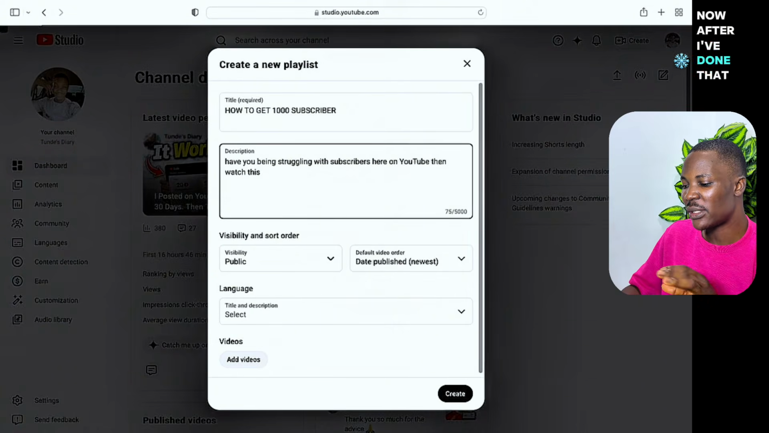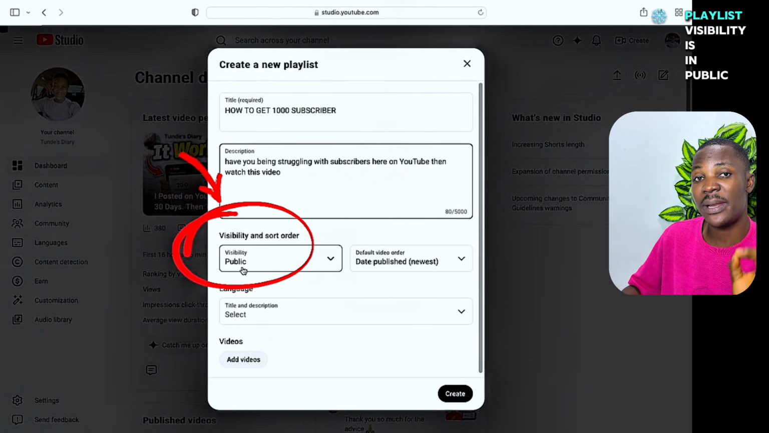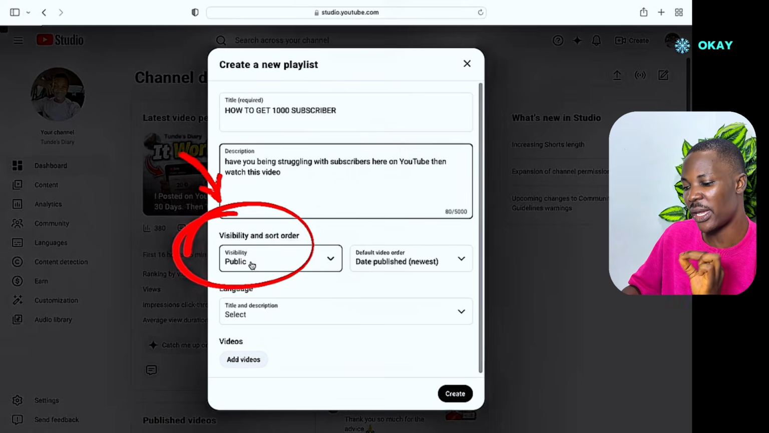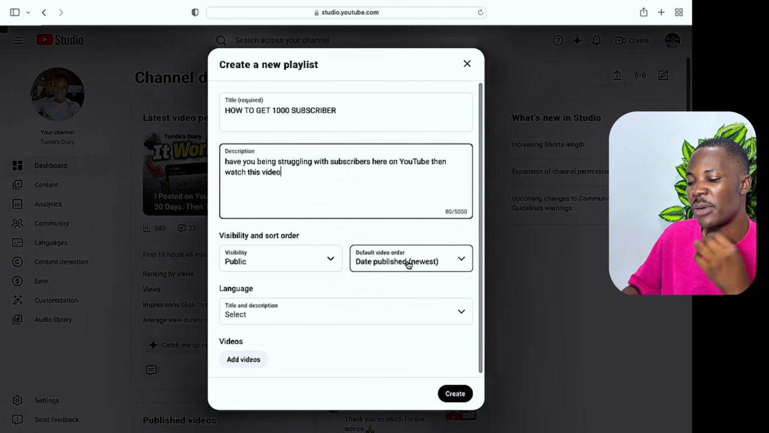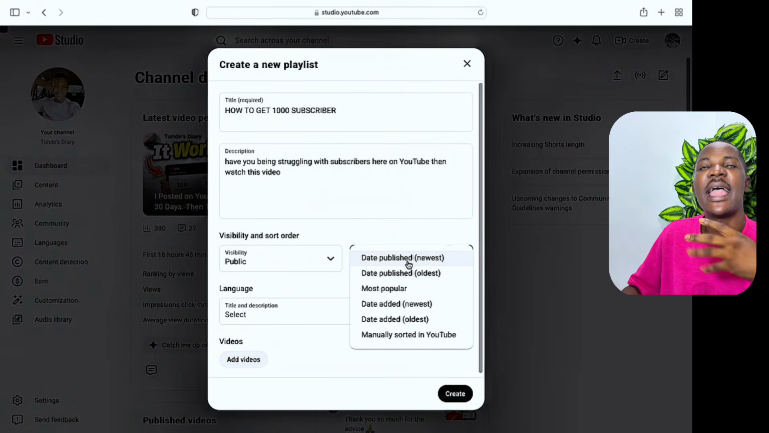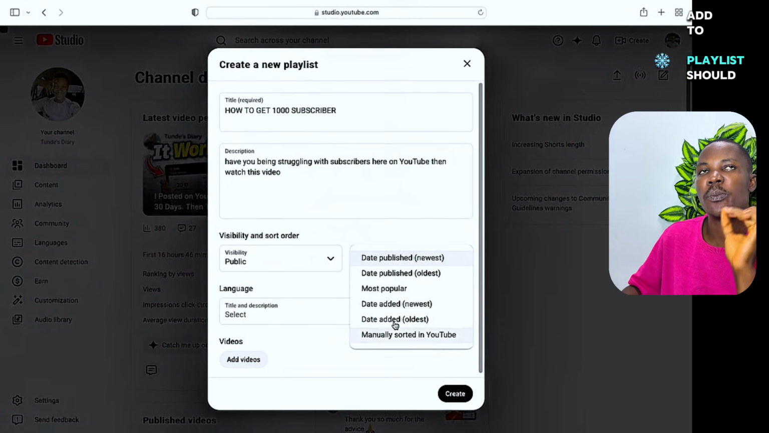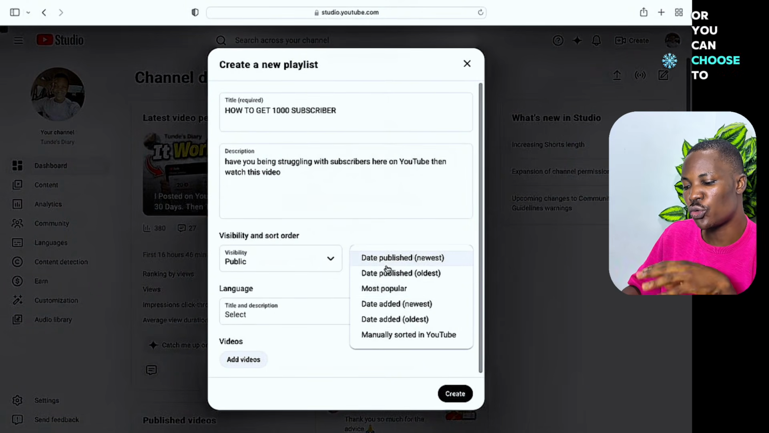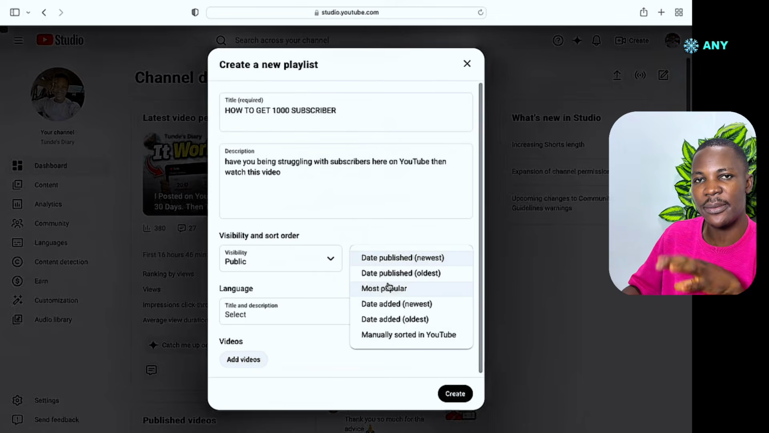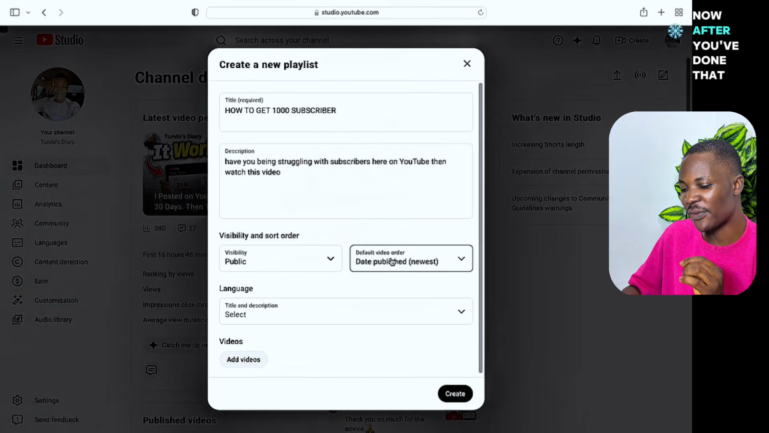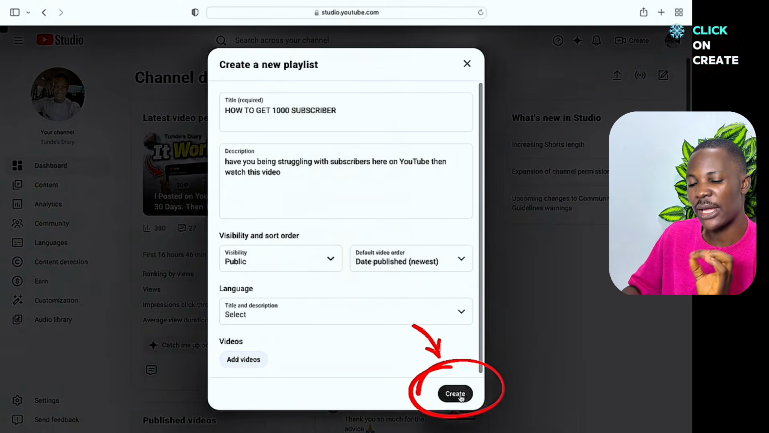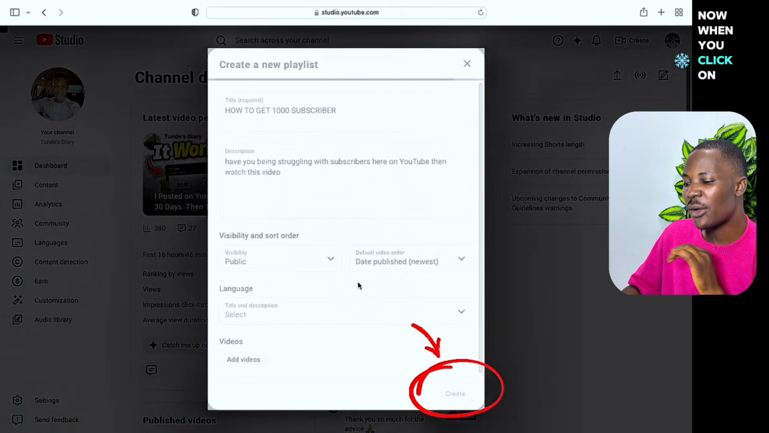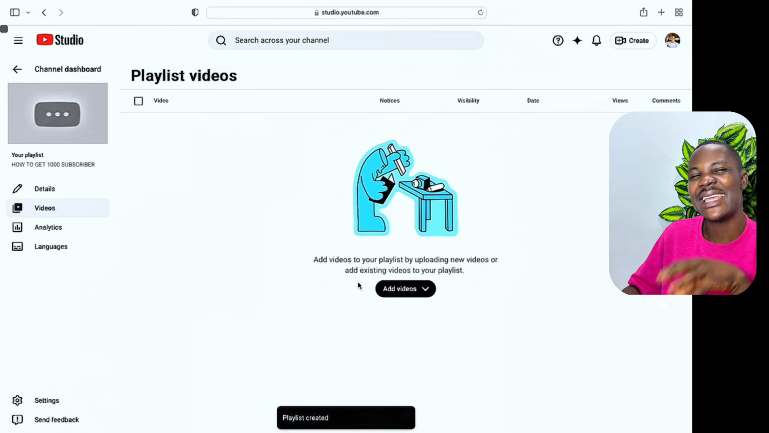Now, after I've done that, you come down to visibility. Make sure that your playlist visibility is public. Then for default video order, I want it to be newest, meaning any new video I add to the playlist should be at the top, or you can choose to make it most popular, or however you want it. After you've done that, leave your language as it is, then go ahead and click on Create. When you click on Create, you have just created a playlist.